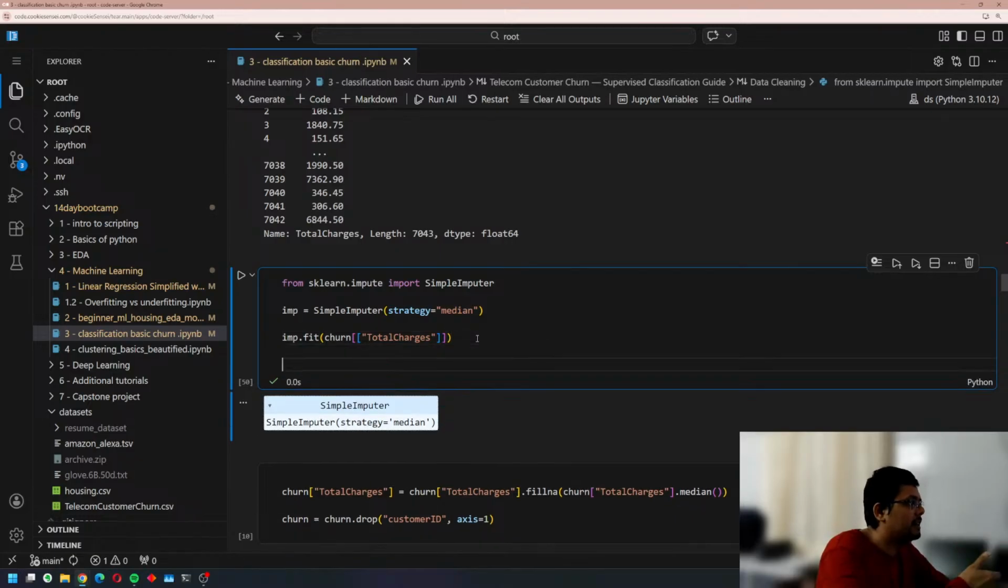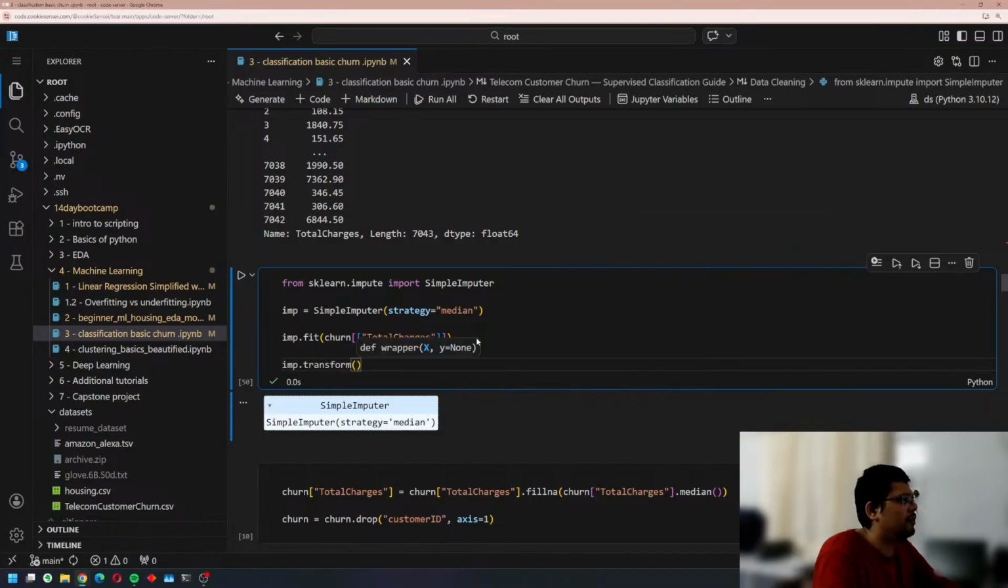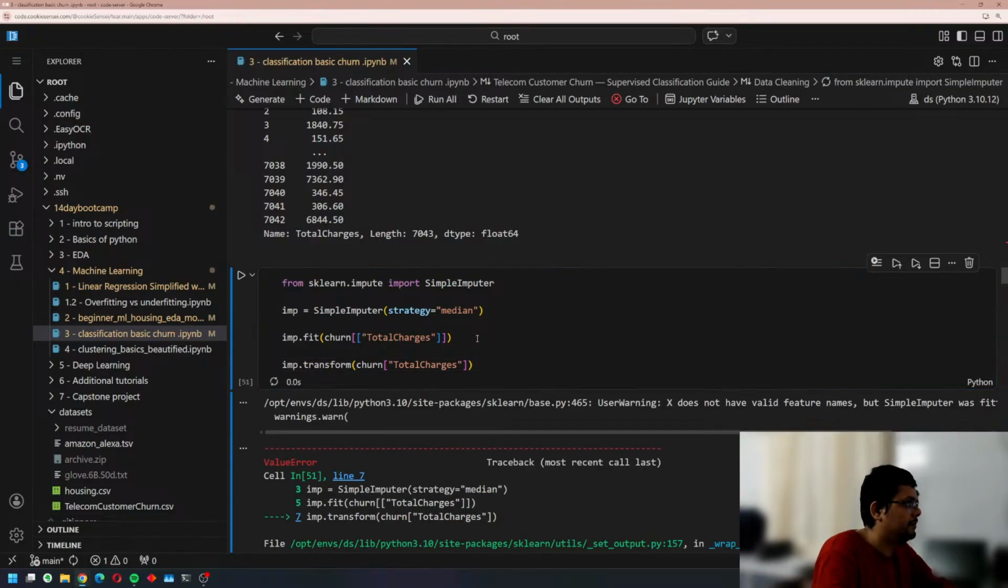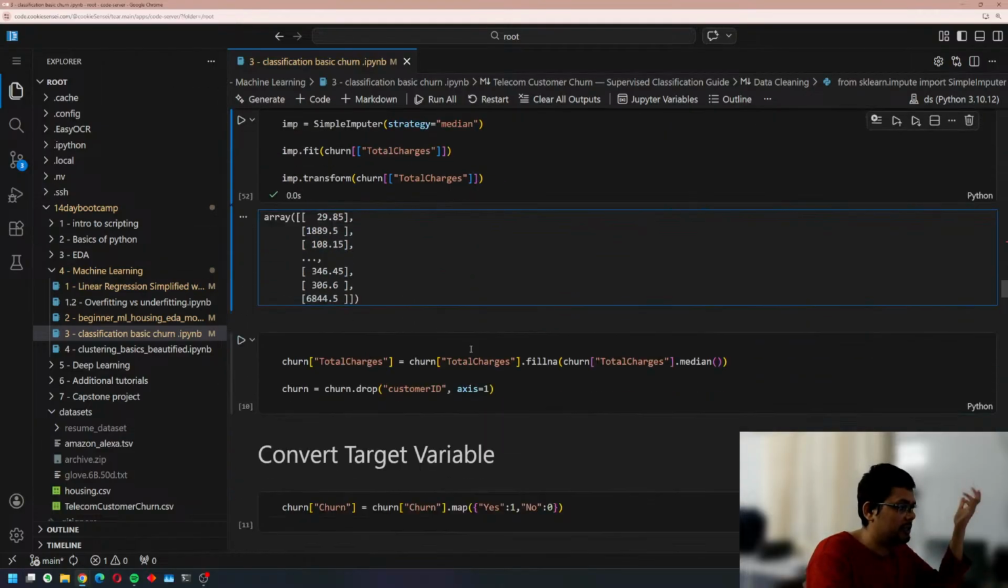imp.fit, take a look at the data, calculate its median, and then imp.transform for me the same particular column. Again, the same error, meaning that I need a 2D array instead of 1D. So over here, I have the transformed array. This is how the simple imputer works.